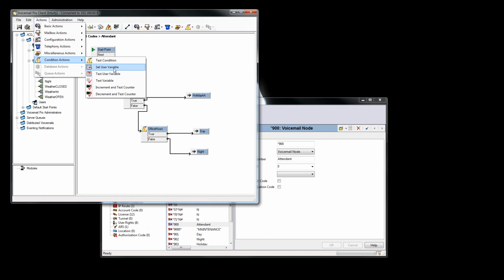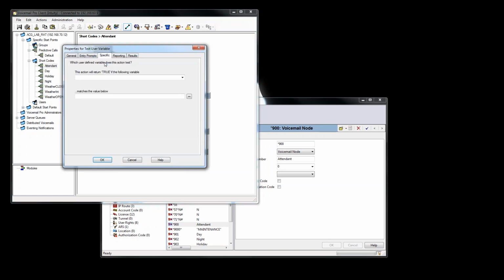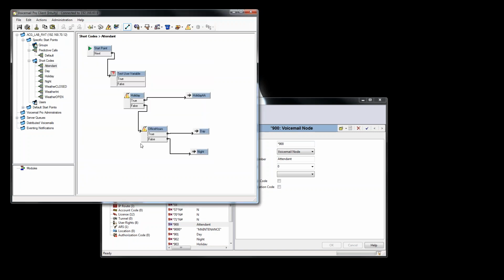So before we were doing the set user variable. Now we're going to do a test user variable because we want to test the user variable that we just set. And the user variable check that we want to run against is weather. And if weather is open, we want that to be true. And it has to match this word exactly, and it is case sensitive. So if it is set to open, it will be true. Any other value will be false.